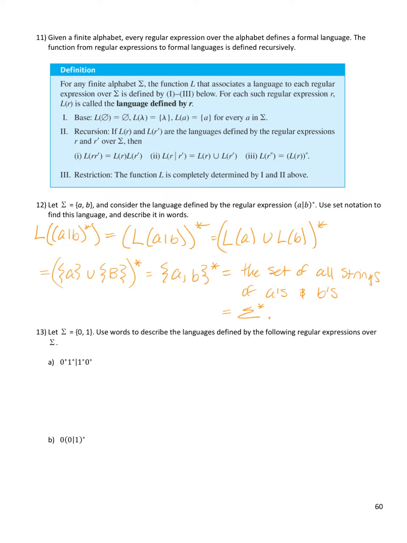So we're going to use this particular notation a lot, this (A or B) star. And we have to remember that means the set of all strings of A's and B's. And this is how we get there. But we're going to use this a lot in this lesson and the next.